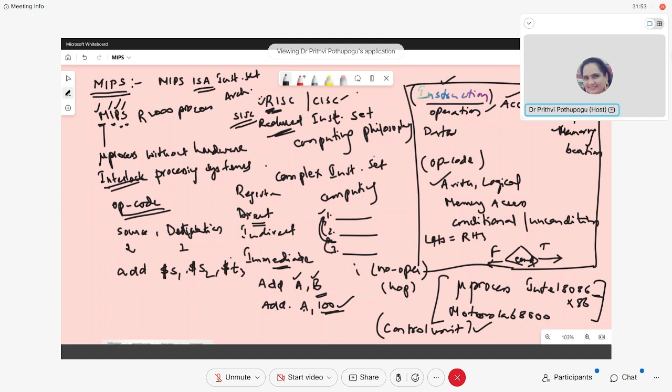Say if I name this, what does this mean is these two are sources, this will be destination. Okay, the content in S2 and T3 will be added and stored in S1. That is as simple as that. This is a MIPS instruction, one of the simple add instructions. Okay, now coming back, what are the different design features that we can give for this MIPS?